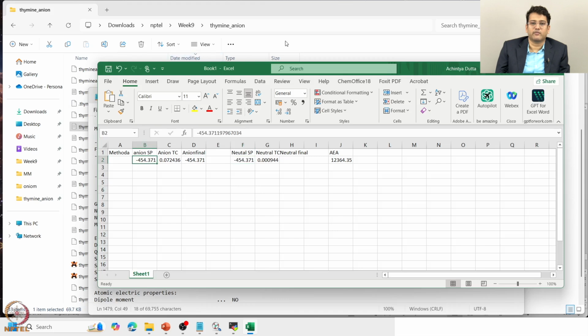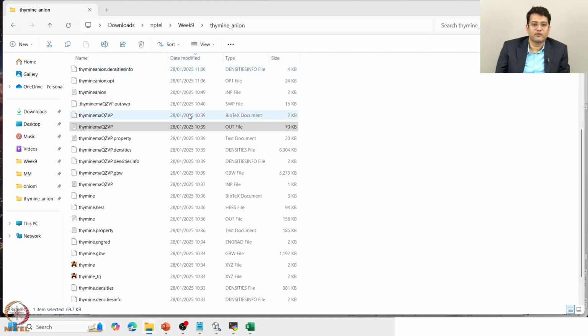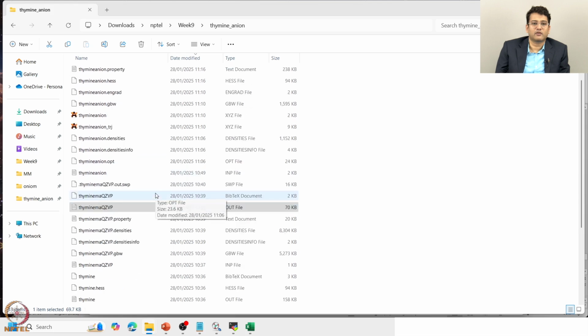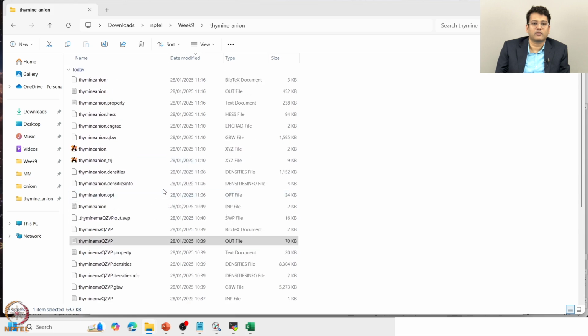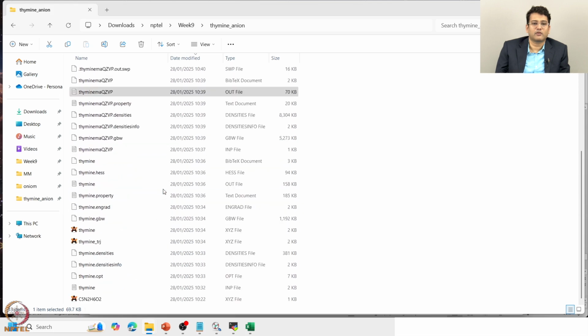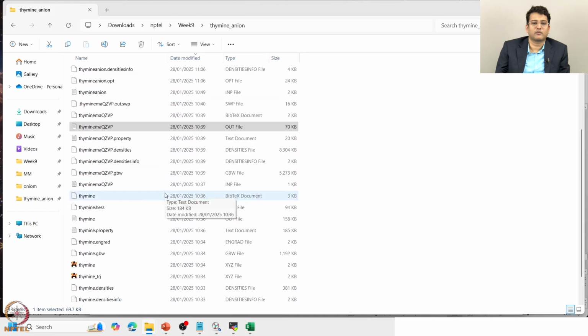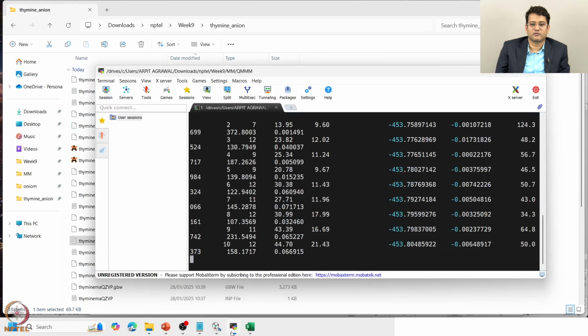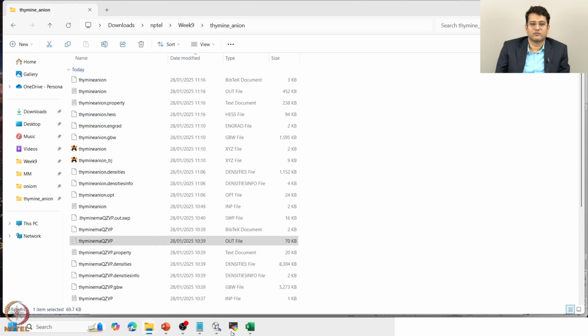I think for the anion by mistake we have copied the wrong one. We have not calculated the thymine anion QZVP calculation. So let us calculate it.